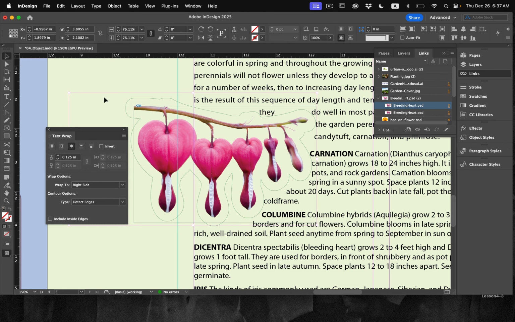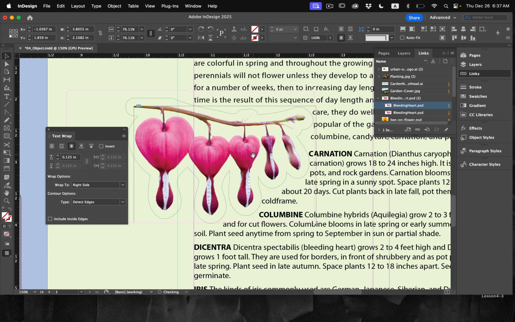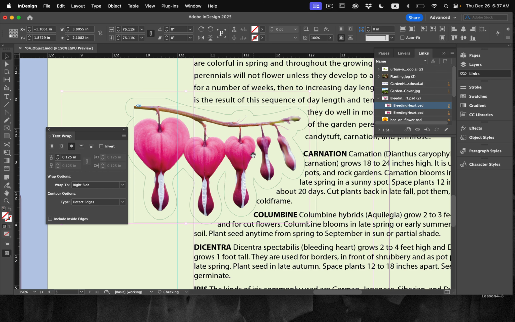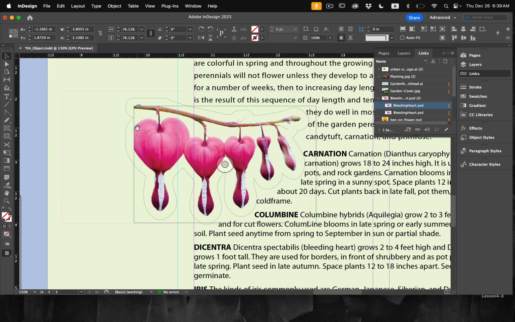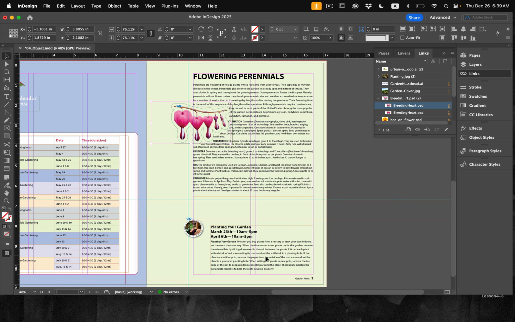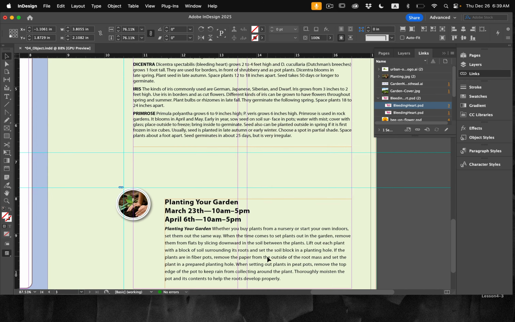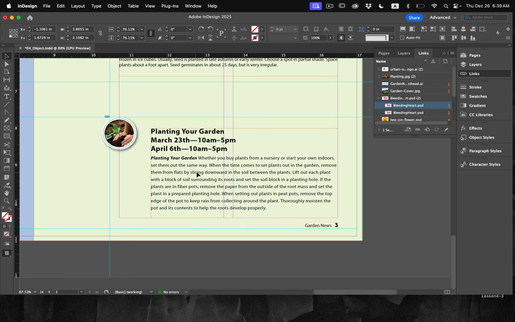So let's choose our Selection tool and click on our image and just move it around until everything fits nicely without having any trapped text inside of the area. We can now close out our Text Wrap dialog box, and I'm going to do Command 0 to zoom out. In order to call out this bottom portion, let's cut out a rectangle from the background so that we can see this a little bit easier.